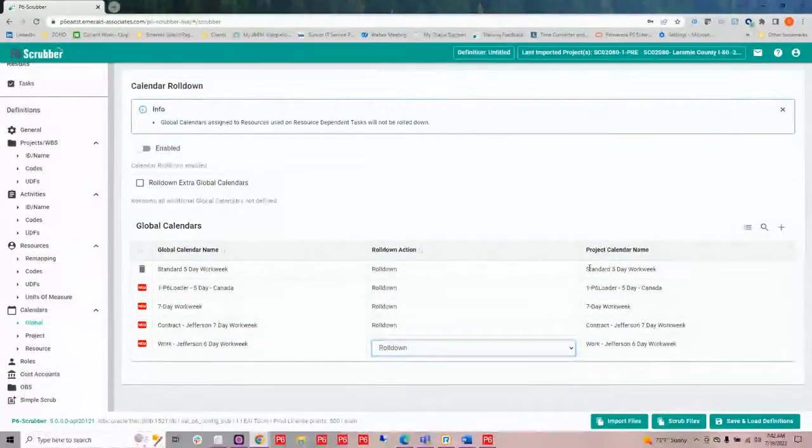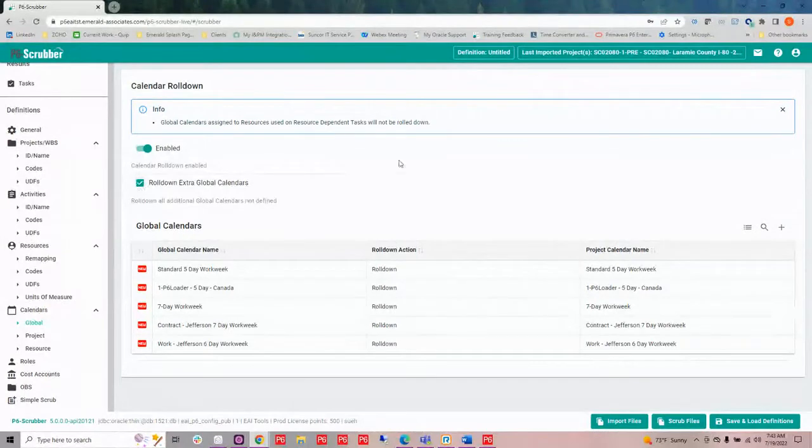I could also rename them, remap them, whatever. I can also say that anything that's not defined here, when I bring in an XER and I scrub it, if it's not defined, I also want to roll down those calendars too. So I don't have to come in every single time and look to see if there's a new global calendar coming in with an XER by importing it. I can simply say, roll down all those calendars. That's just to be safe. I'm going to roll all of them down.